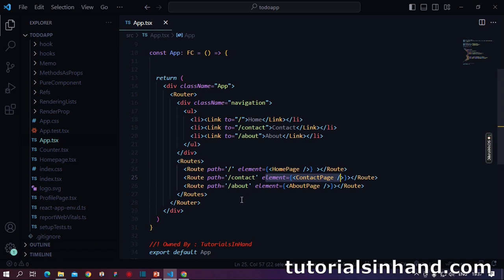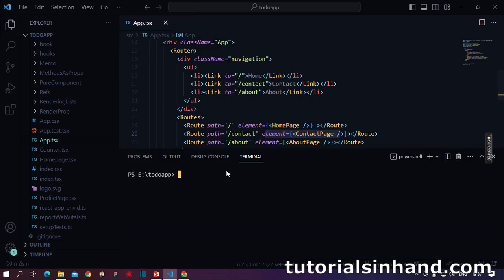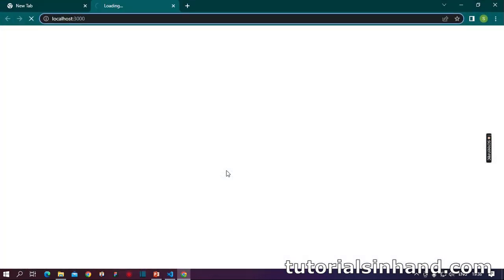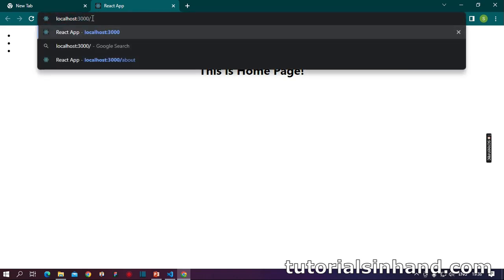Now if this still sounds tough to you, let me run the code and then you will understand how this thing works. So I will open the terminal and write npm start to start our React application. Let's wait for some time until our application loads. As you can now see, we are seeing localhost 3000. This simply means we are in the root path.